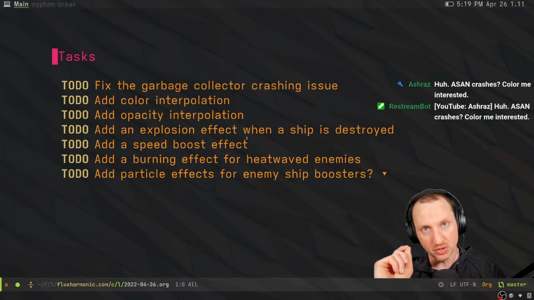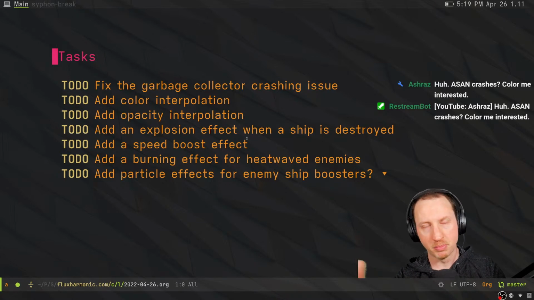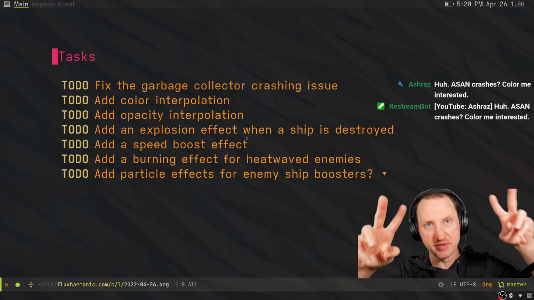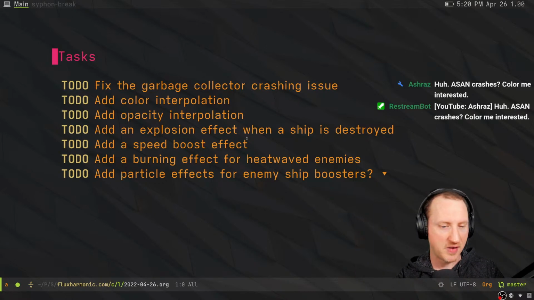So basically you can start at one color and then fade to a slightly different color. We may or may not do that one because it could be a little bit more complicated, but we'll see. We'll definitely add opacity interpolation, so fading, basically. You can fade out a particular particle. Adding an explosion effect when a ship is destroyed. That one's pretty obvious. If you blow up a ship, it should have an explosion effect. Add a speed boost effect, so basically whenever you have the speed boost pickup, you should have some kind of little green sparklies around you to let you know that you can go faster.